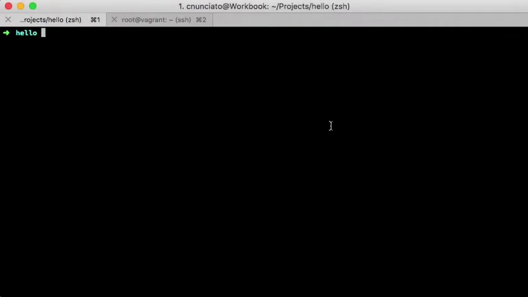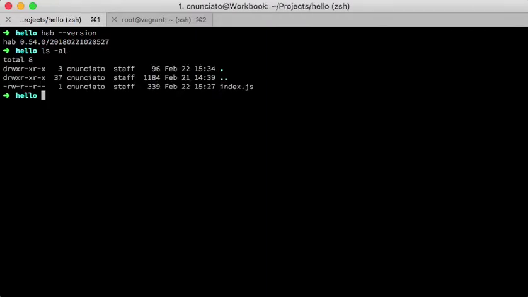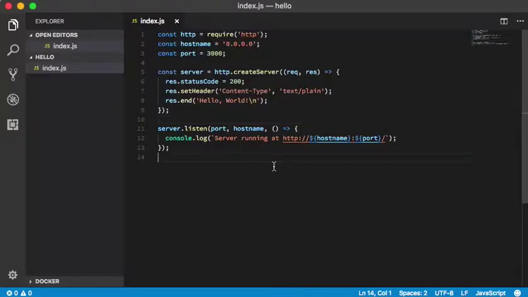Hello, I am going to show you how to build, deploy, and manage a simple Node.js application with Habitat. First, we'll install Habitat. I'm on a Mac, so I've installed it with Homebrew. Now, my app happens to consist of just one file. It's a script that creates an HTTP server that I've copied from the Node.js website.